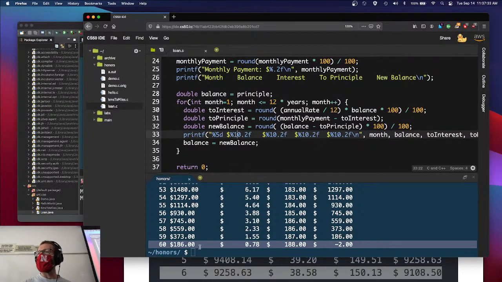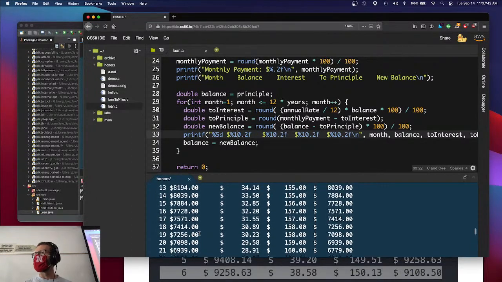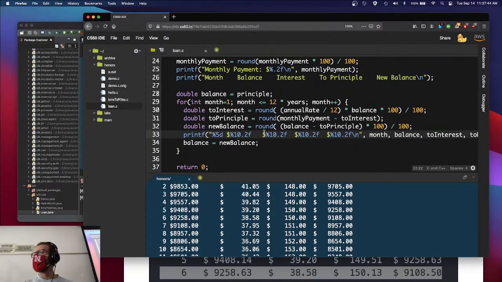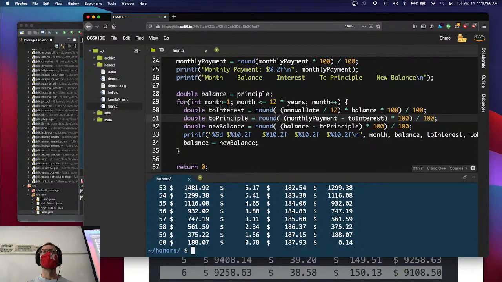What about that last month there? My principal is down to $186. In fact, this looks fishy. This looks really fishy. Yeah, I screwed up here, didn't I? Times 100 divided by 100. There we go. That looks a lot less fishy.